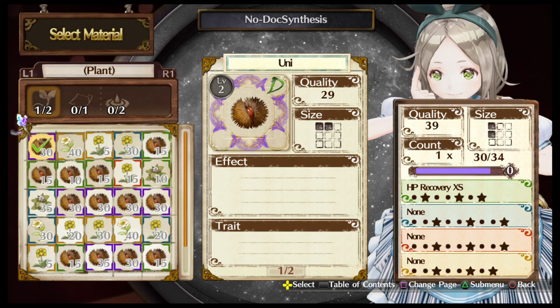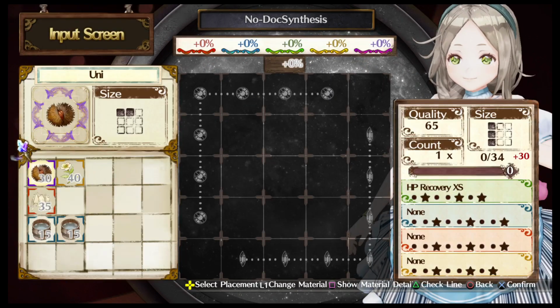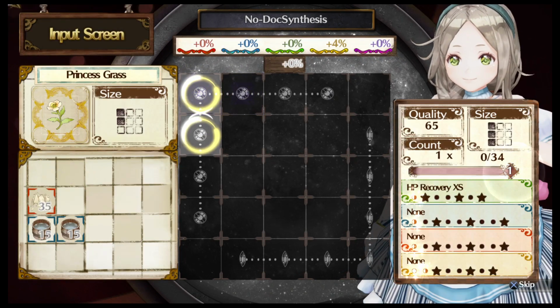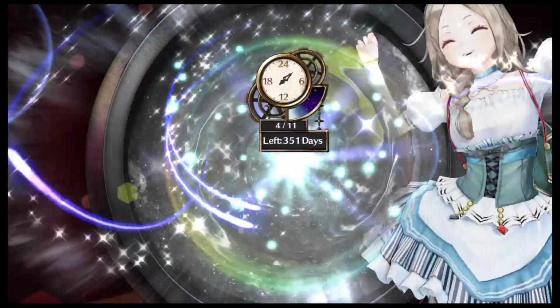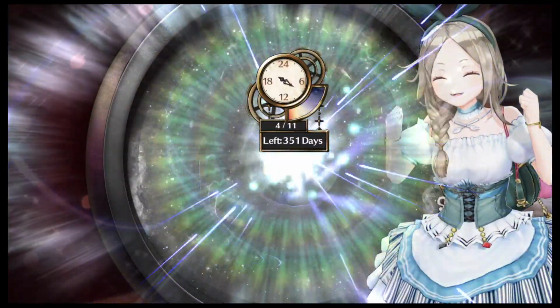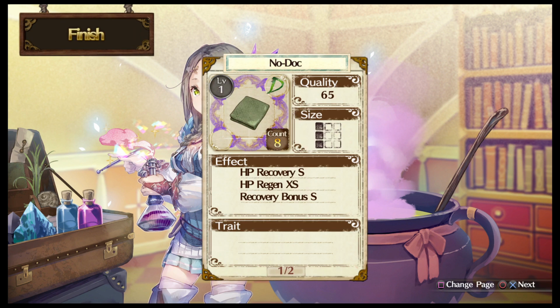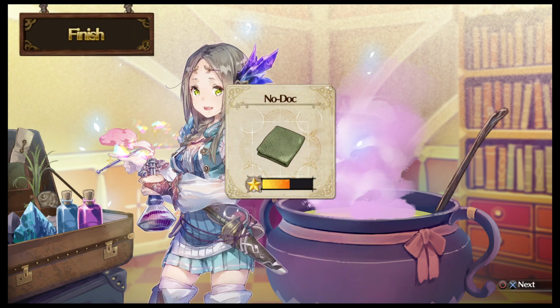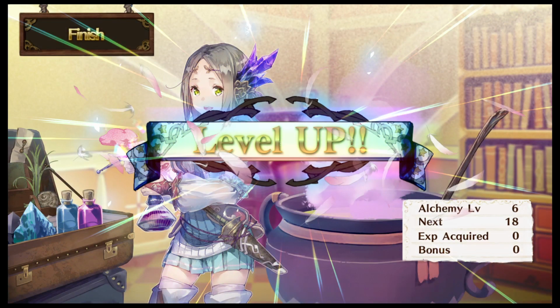What material should I use? Which catalyst? Okay, this goes here. Material set. I'll put this here. Okay then, time to mix it up. Looks pretty good. Level up!